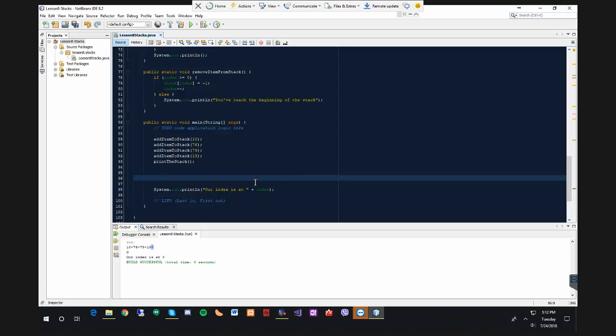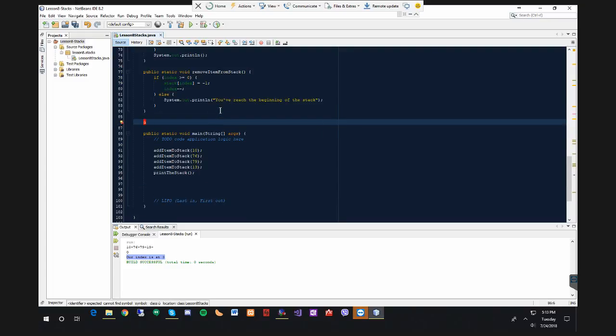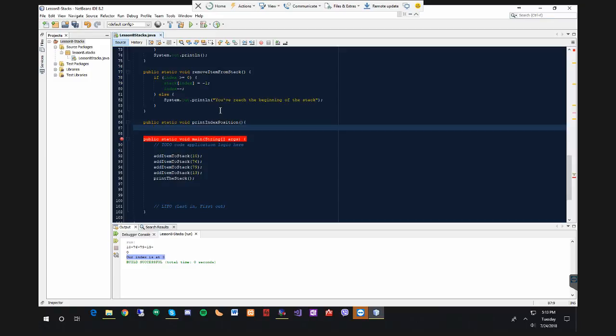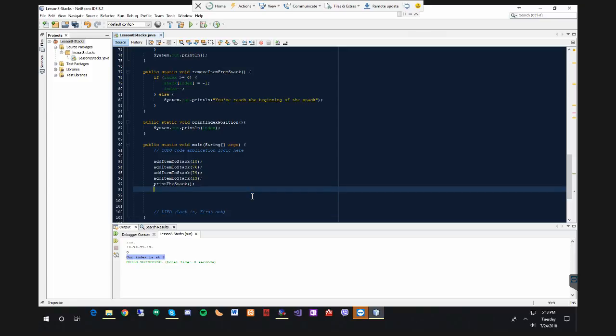Okay, we don't want this, so let's get rid of this. And right in here we have control on which is our index position. And I don't like it. Let's create a method to do that. So let's say public static void print index position. There you go. It doesn't take any arguments, and then all we need to do is do a system.out.println and the value of index, because index is the value that's going up and down all the time. So between the first adding items into your stack, we are just going to print index position. There you go.